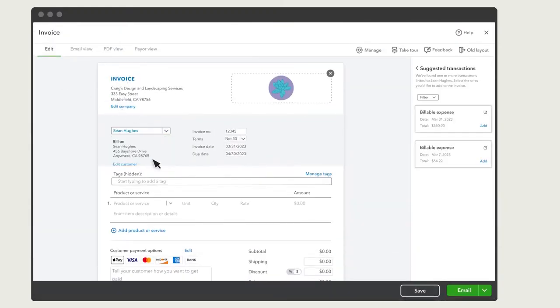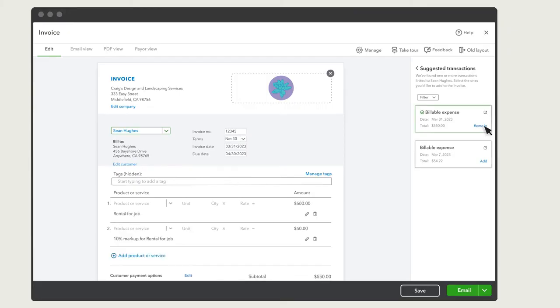Select your customer, and then under Suggested Transactions, you'll see all the billable expenses you've assigned to this customer. Select Add to add an expense to your invoice. You can select this icon to open the expense. Once you add an expense, you'll see it by line item in your invoice. You can make any changes you need.